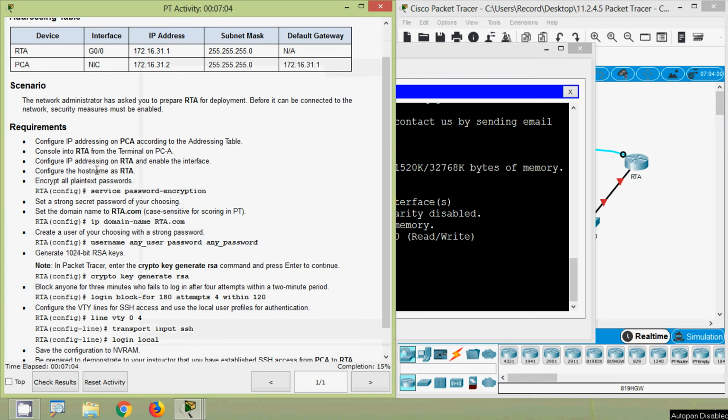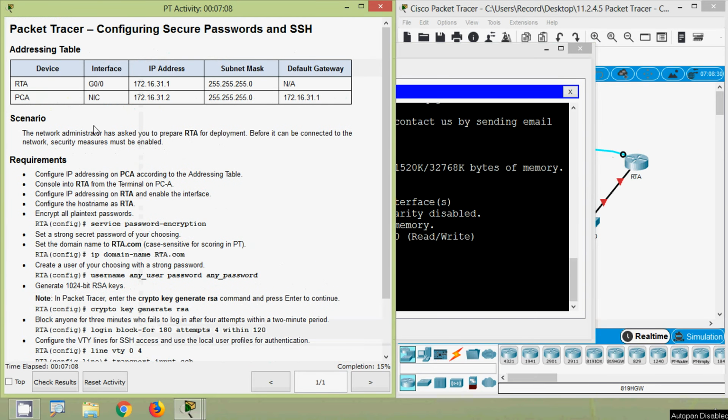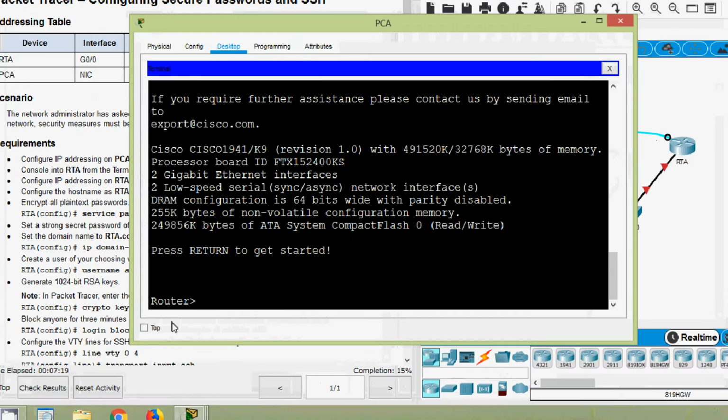Next is configure IP addressing on RTA and enable the interface. Coming to our addressing table, here we can see the device RTA and its interface is GigabitEthernet 0/0, and here we can see the IP address. We will configure that.